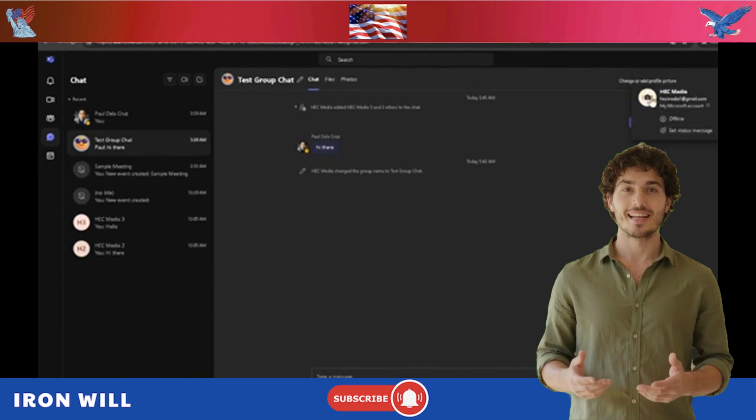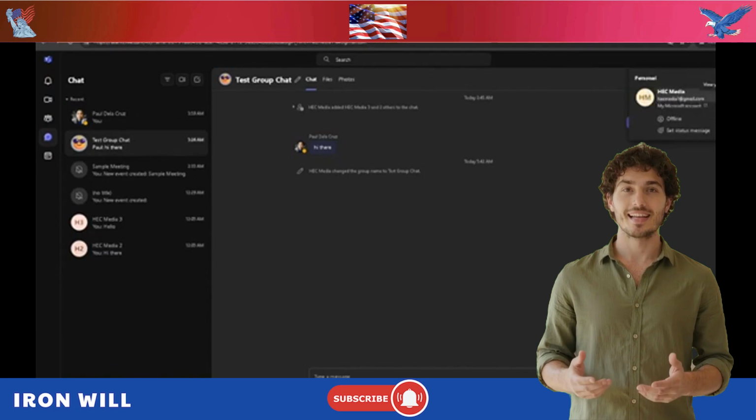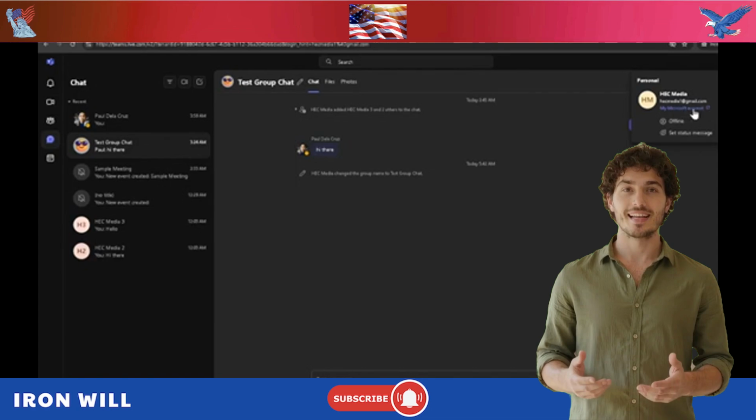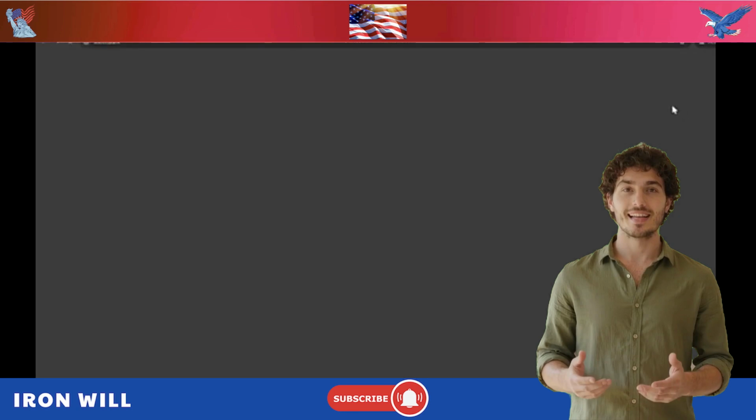After logging in, move your attention to the top right corner of the Teams screen. You will find your profile picture there, or if you haven't added one, look for a circle with your initials. Clicking this will open a drop-down menu containing several account options. From this list, select My Microsoft Account.